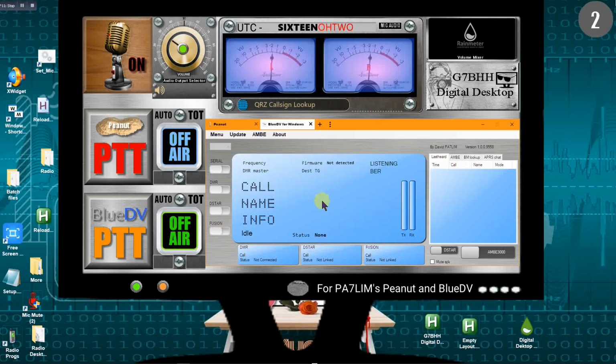So the paid for software, Groupie, StarGroupie, this thing here with Peanut and BlueDV in it, and that I think is about £9, something like that, or thereabouts. But what I'll do is put a free trial of that in. I think it's a 30-day trial, so you can see if you like it or not, and try before you possibly buy.